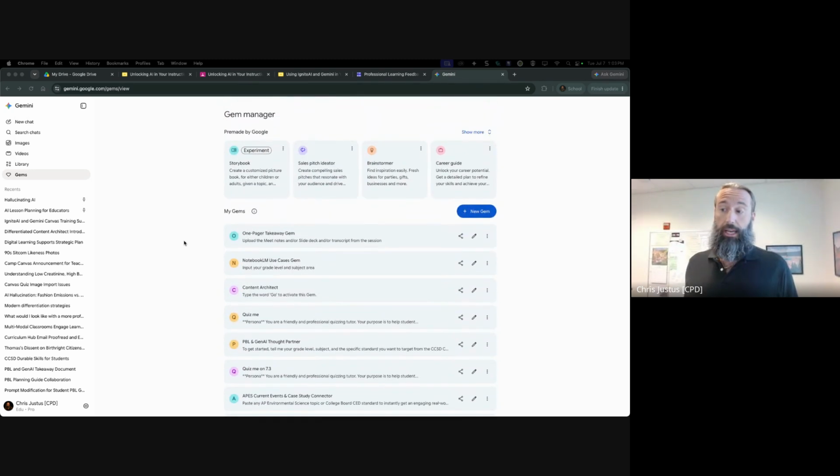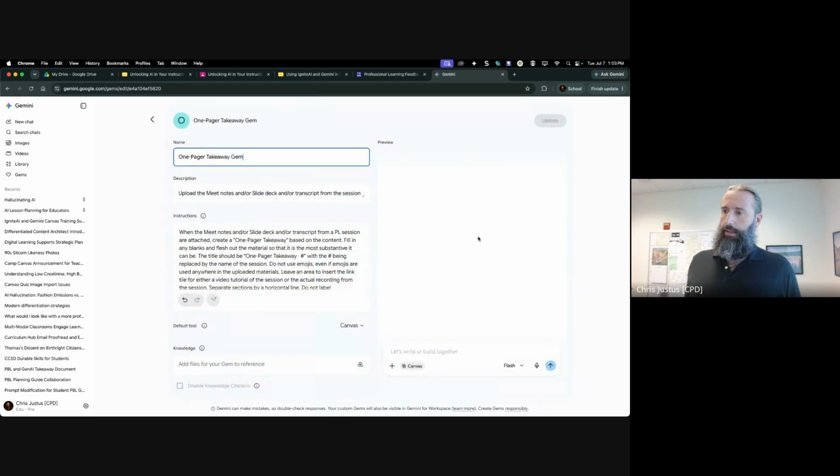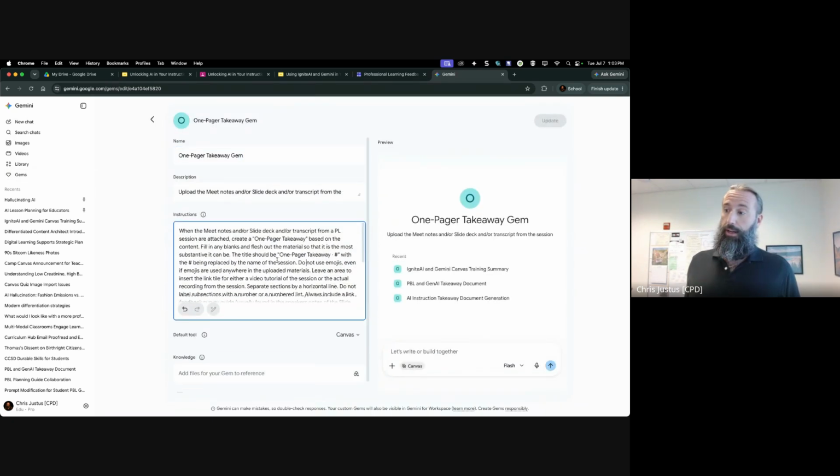What is a gem? A gem is a prompt that you can use over and over and over again. So if you have something that's repetitive that you're always doing, you don't have to reinvent the wheel in terms of coming up with a new prompt. You can set the prompt once and then just interact with that prompt anytime you want. And this is one of my gems, let me show you this. So I'll click on the edit symbol. I think this is a pretty cool gem.